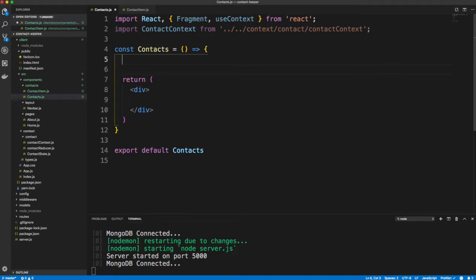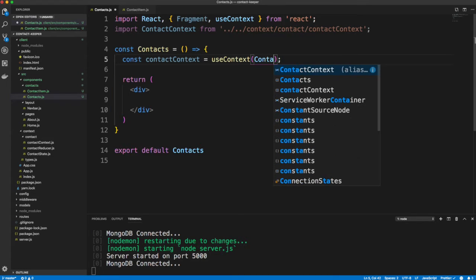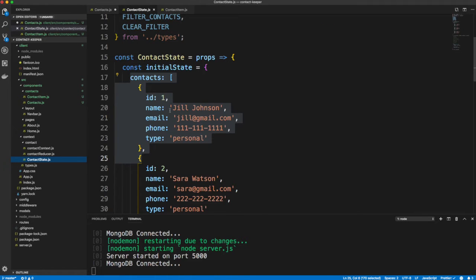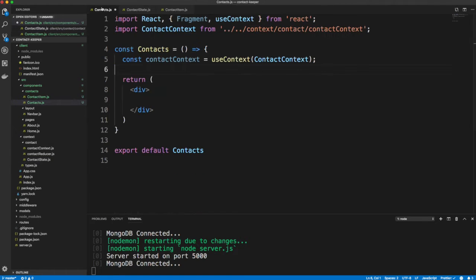Now we need to initialize our context. So we'll say const contact lowercase c contact context, and set that to the useContext hook, and we want to pass in uppercase C contact context that we brought in. So now we'll have access to any state or methods or actions, I should say, associated with this context. Now all we have in there now, if we look at our contact state, is this array called contacts. So we can access that now from our component.